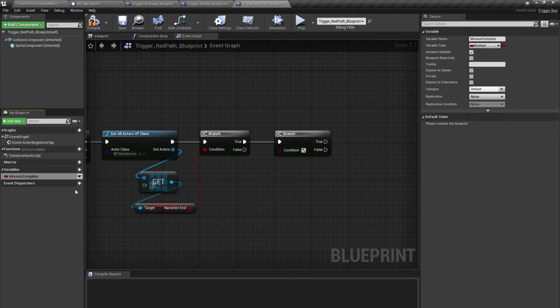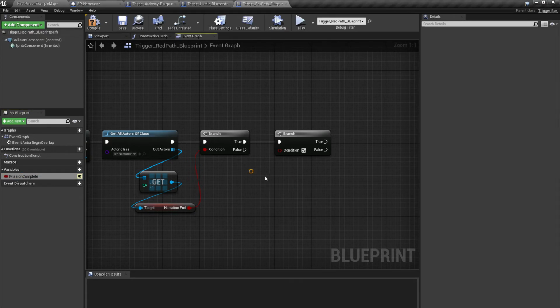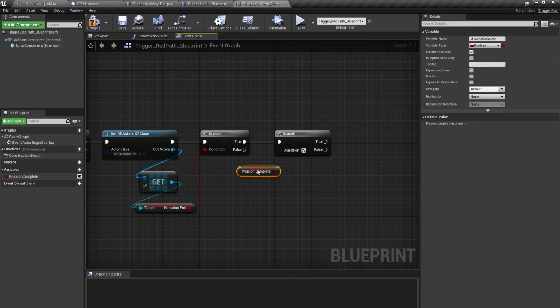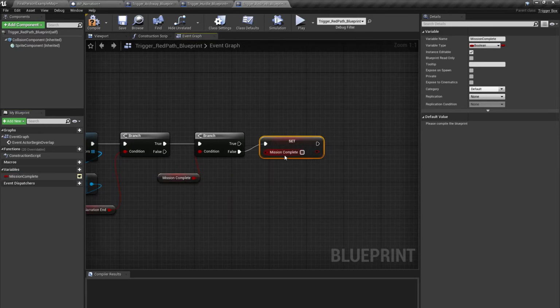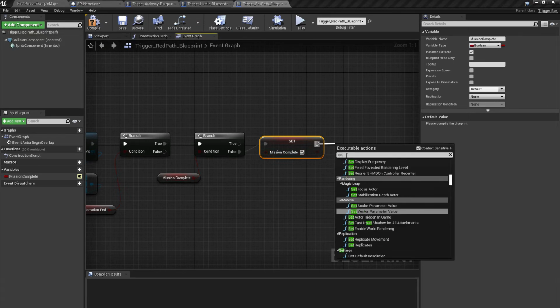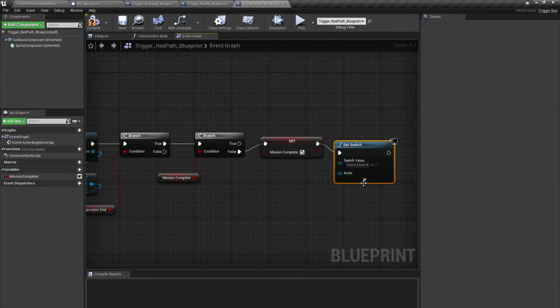So drag the mission complete variable underneath our two branches and have it get mission complete. Chain it to the condition of our second branch. If the condition is false, as in we haven't completed our mission, set the mission complete variable to true. Then we're going to change the set variable function to a set switch. We're going to set the switch value to path red.